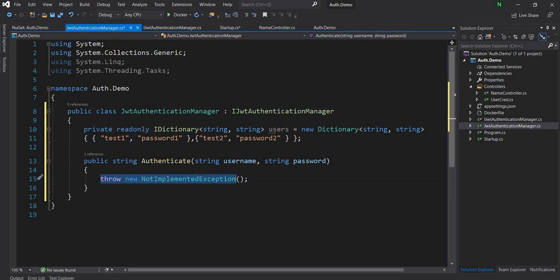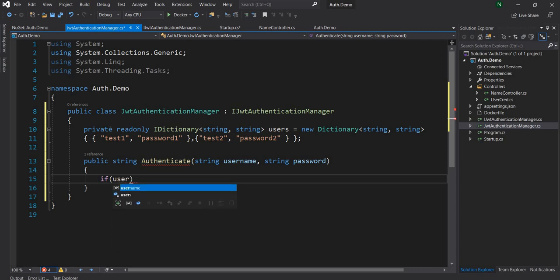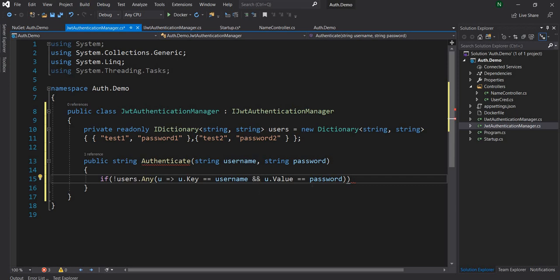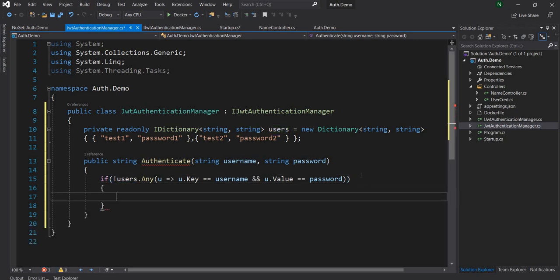And here what I'm going to do is check whether the user ID and password passed are not available in the dictionary. I'm just going to return null, so no token is created. Users.Any, user goes to user.Key equal to username and user.Value is equal to password, and if none of them matches this condition, then I'm just going to return null.